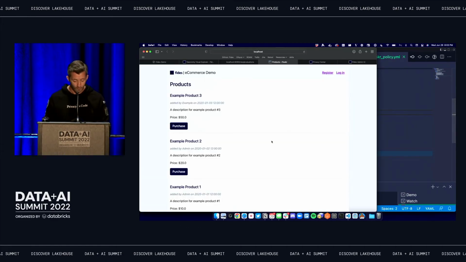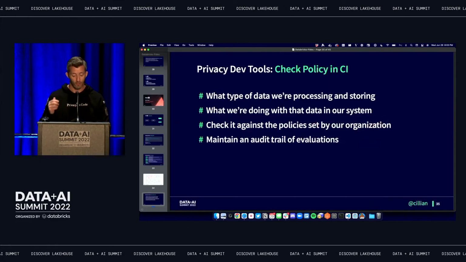So what we've done in this simple example is we've declared what type of data we're processing and storing, what we're doing with it in the system, and we've checked it against a simple policy, and it's told us what we need to update to be able to continue working forward.